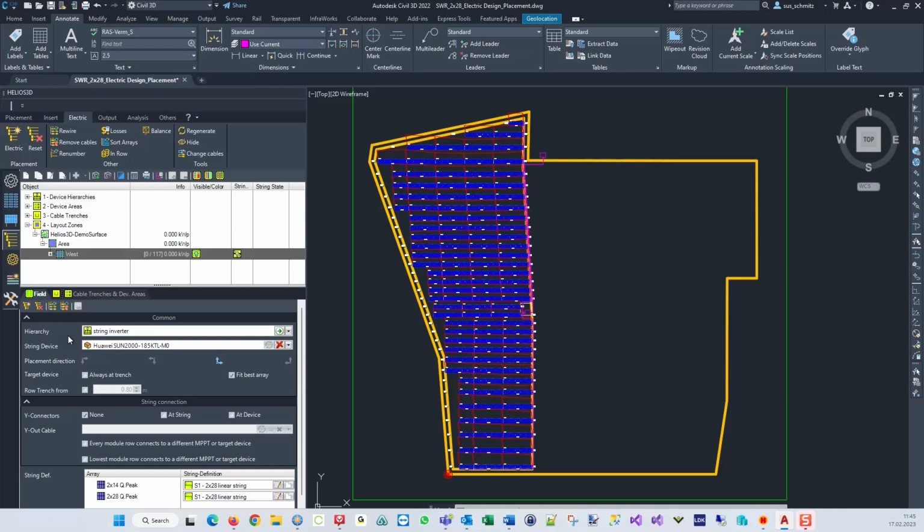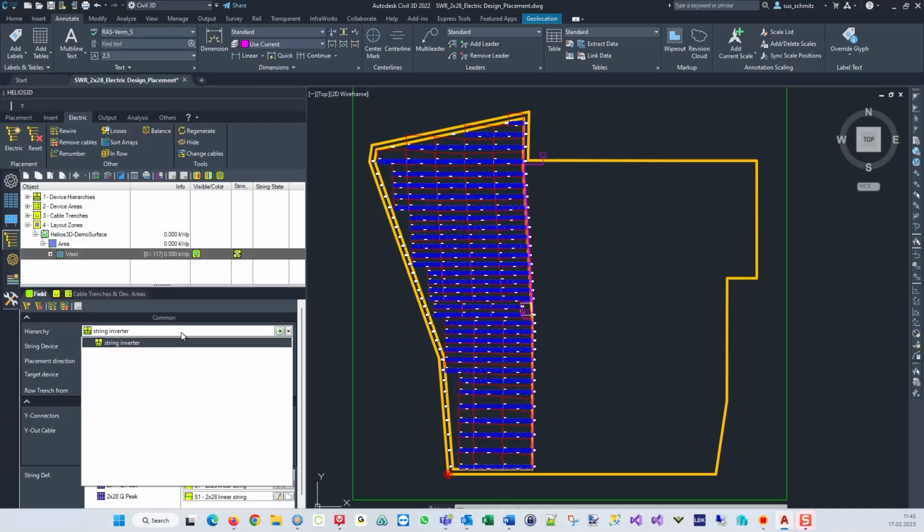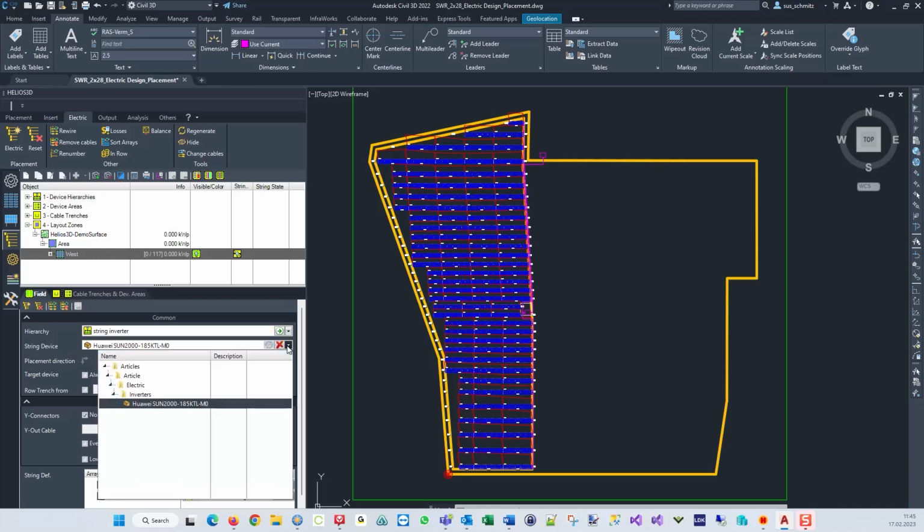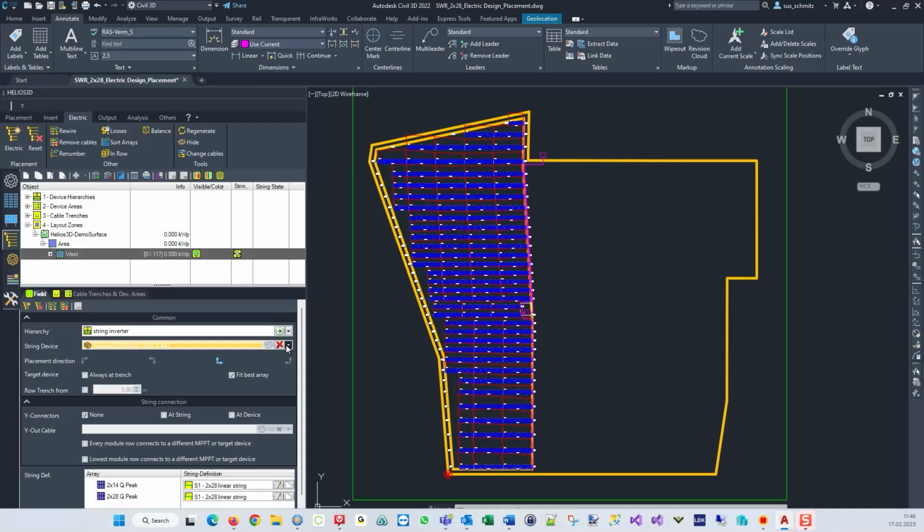The hierarchy is already pre-selected and shows a string inverter concept. If more than a single string inverter article is assigned to the device hierarchy, Helios will always pick the first one. That means the selection here is just necessary if a specific string inverter from the list should be used for a specific field.